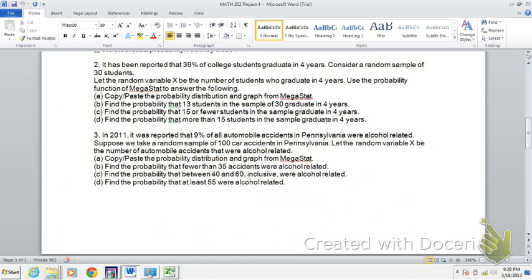So my goal isn't to walk you through this completely. So number 3, I just want to give you a push. So in number 3, it says it was reported that 9% of automobile accidents in PA are alcohol related. Suppose we take a random sample of 100 accidents and let the random variable x be the number of automobile accidents that were alcohol related. It says copy paste the probability distribution and then find the probability that fewer than 35 accidents were alcohol related.